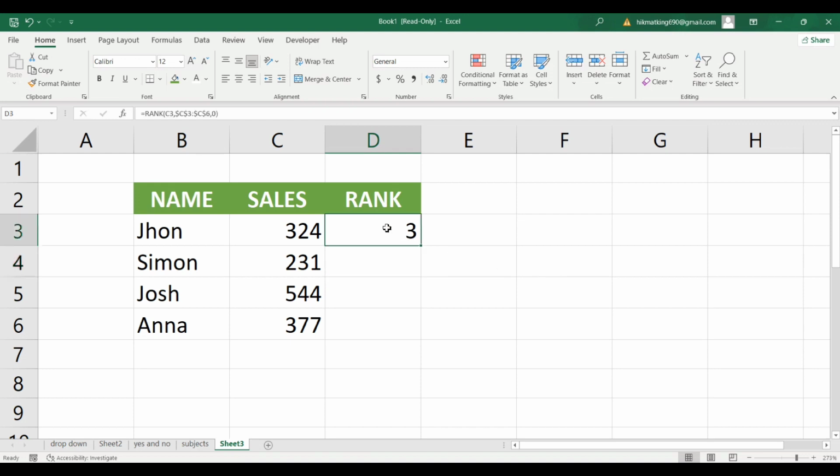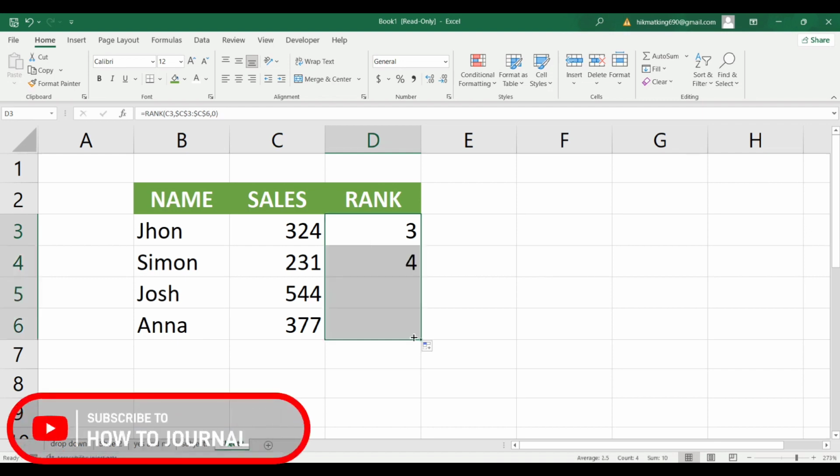This is how we calculated the rank. To apply this to all the numbers, click on it and drag it down from this corner.